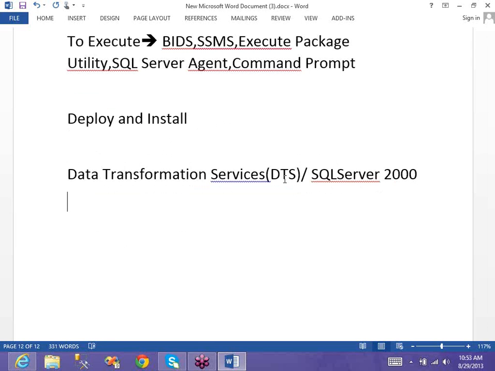Don't consider SSIS as an upgraded version of DTS. No, it is a successor. What is the difference between upgraded and successor? Upgraded means you are converting the same tool and adding more features to it. But successor means it's a separate tool, maybe going with the basics, but with a lot more features.